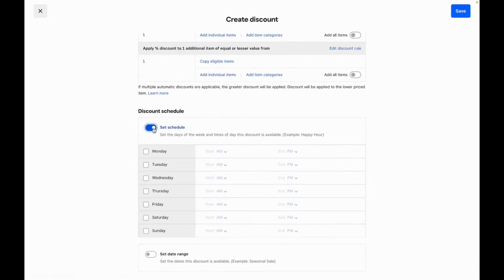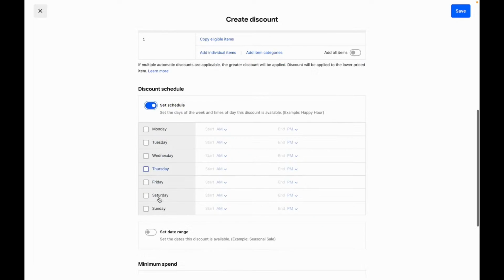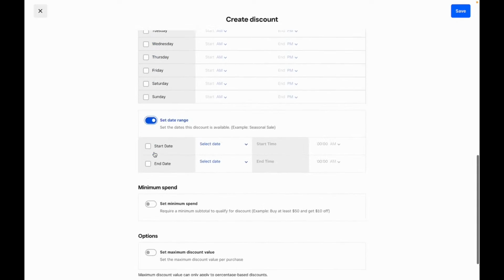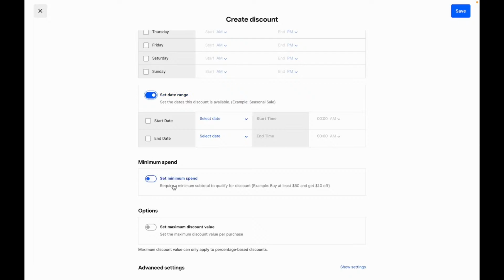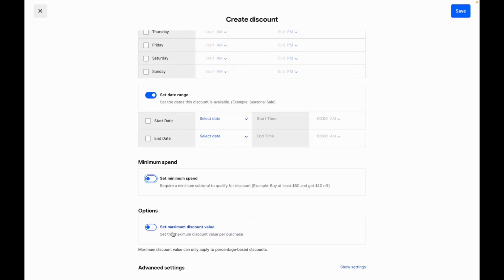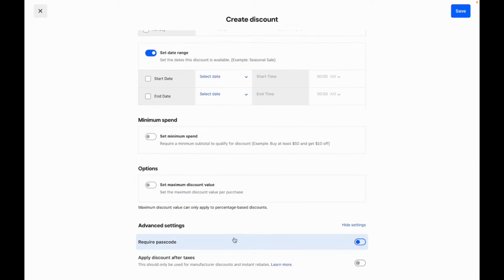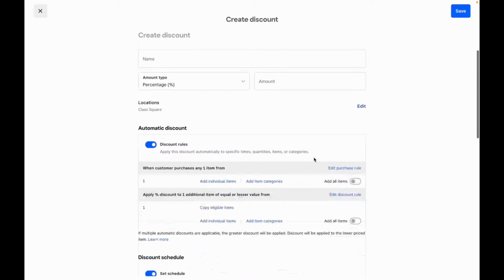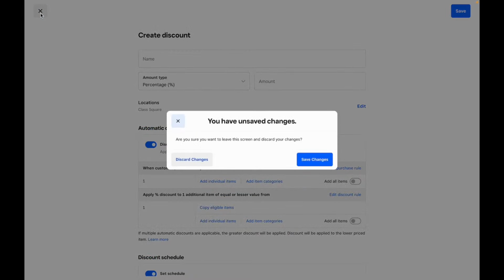I can also do a schedule for certain days and times. And I can set a date range. Then you can set a minimum subtotal and then a maximum discount value. Then if you are utilizing the POS, if you wanted to require a passcode to be put in for this discount, you can do it here. And if you wanted to apply the discount after taxes, you could toggle this on here. So those are your Square discounts.